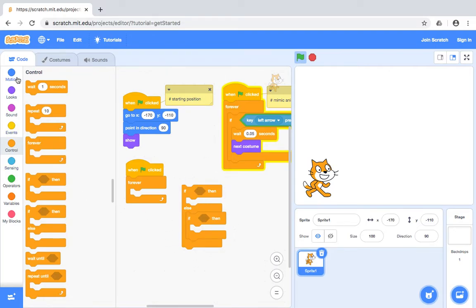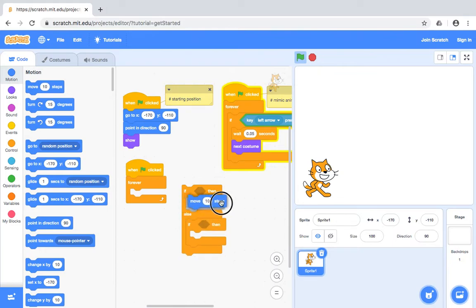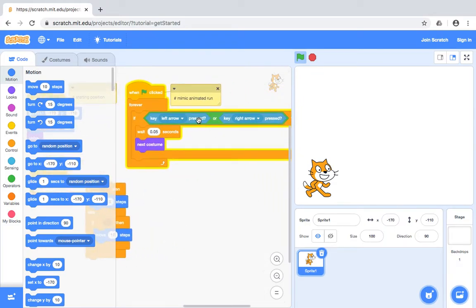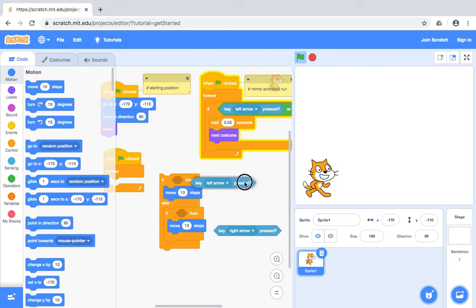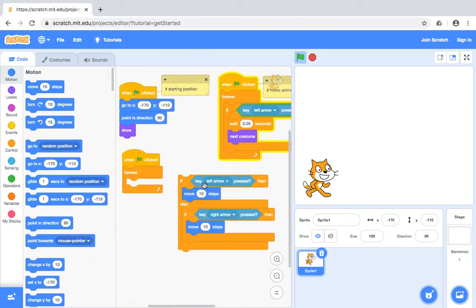Okay, so what do we want it to actually do? Well, we want the cat to move, so under motion we're going to do move maybe 10 steps, or you could do 15 steps. So I'm going to grab two of those, and we have to get if the left key is pressed. Now we've already got these here, so I'm just going to duplicate them. There you go, and duplicate here. And we're going to do if left key is pressed and if right key is pressed. Now, obviously at the minute, that's problematic because if I press the left arrow key, it'll move 10 steps, but in which direction? Well, actually the direction that he's facing.